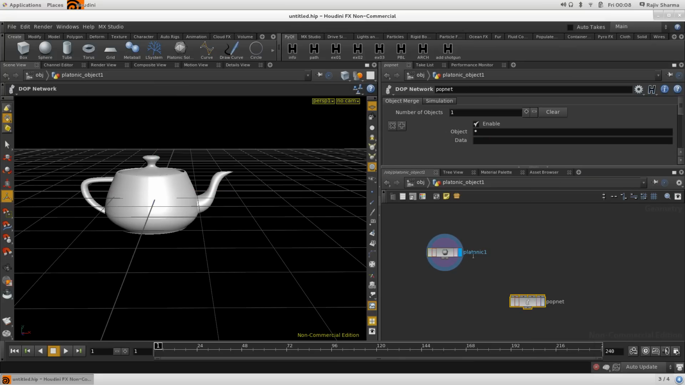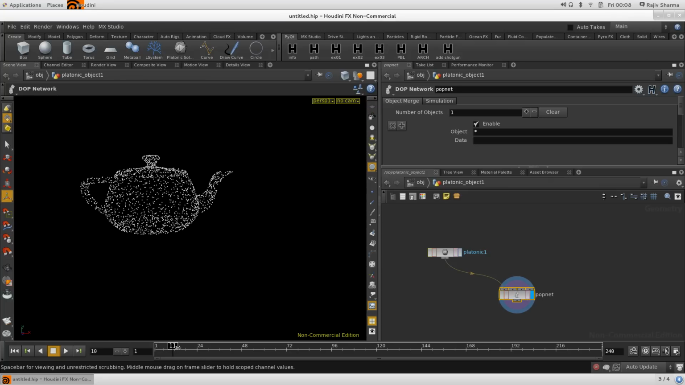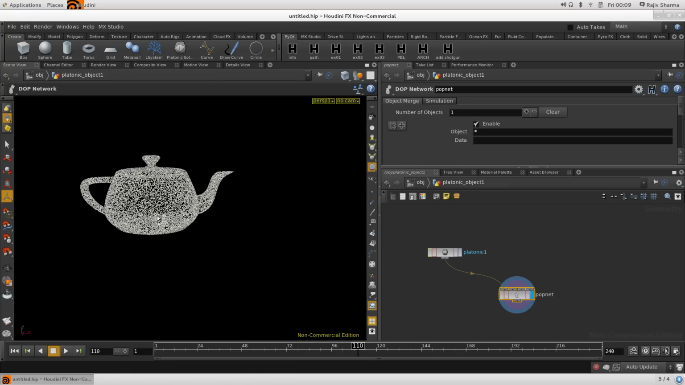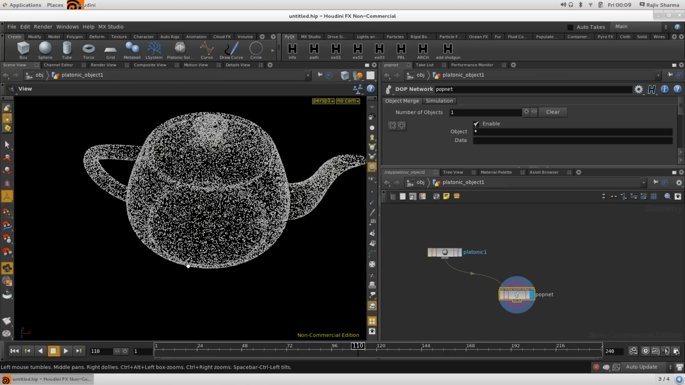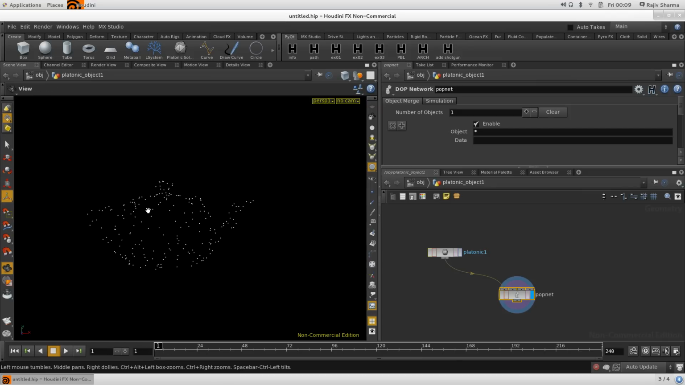So we'll take pop network, and if you select this pop network, you can see the particles start emitting from this surface. But I don't want these particles to emit continuously. Right now I'm in frame 110, and this should be the first frame. So the particles which I'm seeing here should be at the first frame or starting frame in my simulation.